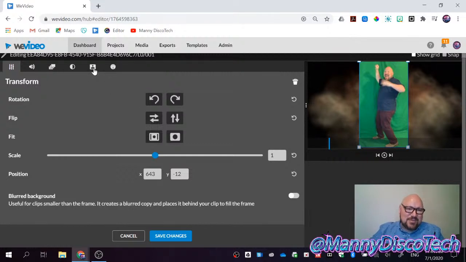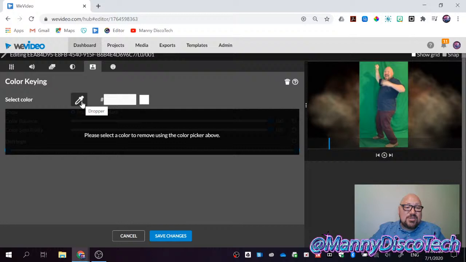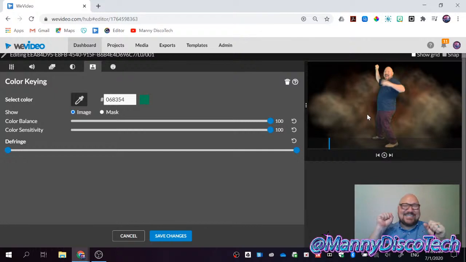So you go here with the color keying, you grab this dropper, you click on the dropper, and you click on the darkest hue of green. If you click here, that is light, you're going to see this shadow in your video. So I've learned that you click on whatever is the darkest, and are you ready? Boom. So cool.